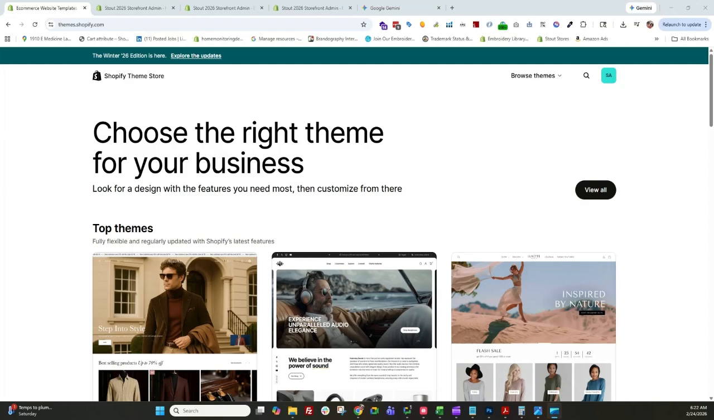Hello, class. For lab number 4, we're going to talk about themes and what themes have to do with building your site. We're going to start off by just talking a little bit about themes and why they're applicable to Shopify and others. Every site needs a theme of some kind, whether it's WordPress, Shopify, any of their content management systems.